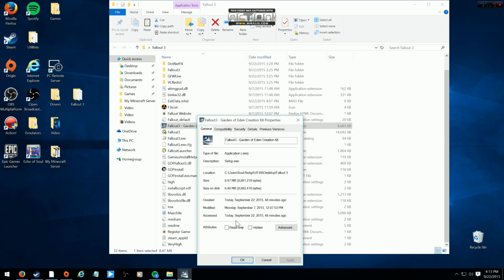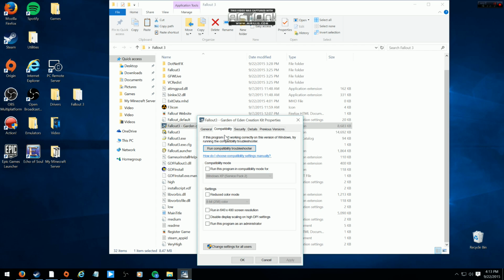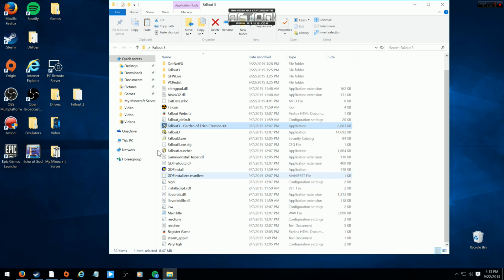Okay, now go to the Fallout 3 Game of the Year Edition Creation Kit. Go to Properties. Go to compatibility mode, and then run the compatibility troubleshooter. I haven't done this yet, but I know what it's going to say because I've already tried doing it. So Windows XP Service Pack 3 is going to say that. You go there, and then you run this program as administrator. You hit apply. You hit OK.